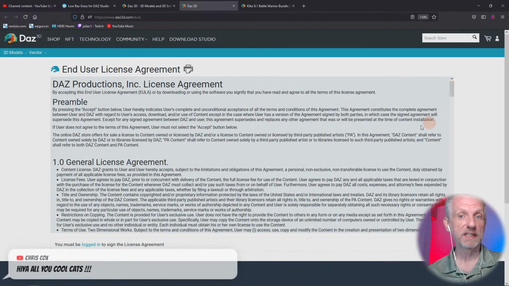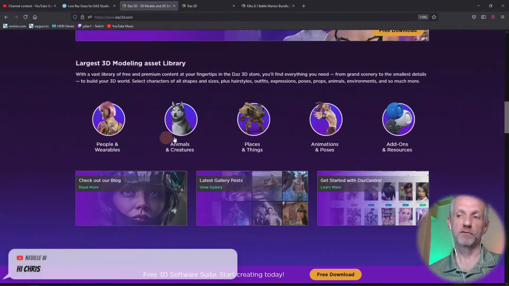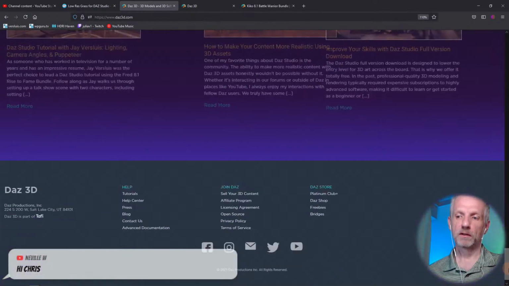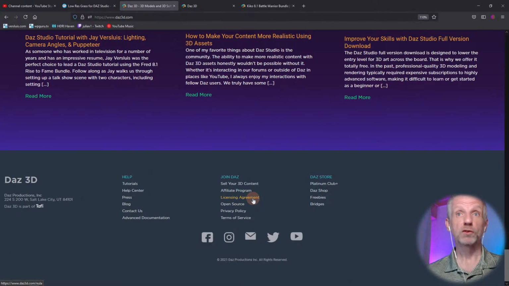This is what I read into it. Once again, if you want to read this yourself, you would have already agreed to this license agreement before you started downloading products. But if you want to see where that is, go to the front page of DAZ 3D, DAZ3D.com, and then at the very bottom of the page, you see the licensing agreement. Read it carefully, and that will answer most of your questions.